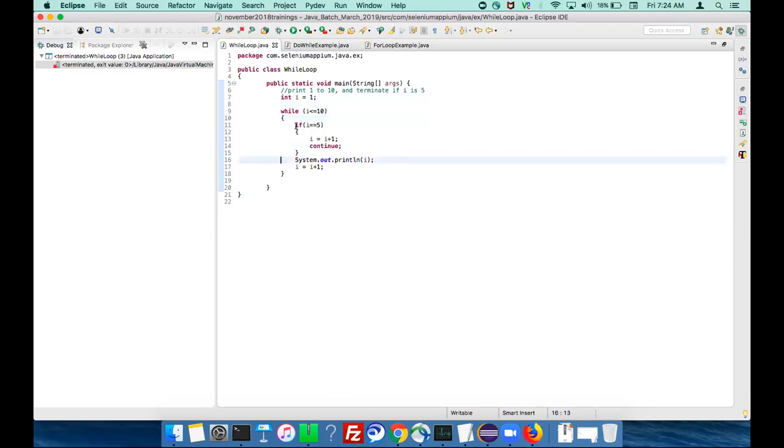So what did we talk about continue? Can somebody tell me? It's to skip the loop. It is to skip the loop. The moment continue happens, you will be skipping the current loop and going to the next loop in the while.